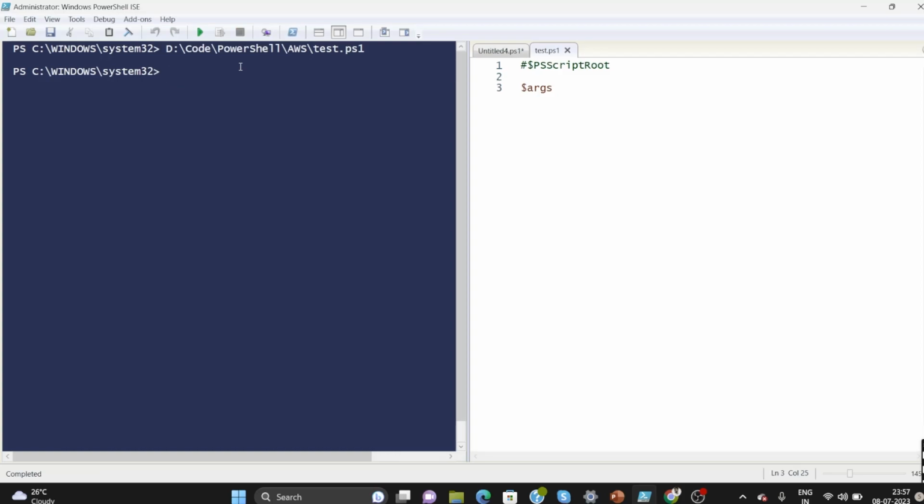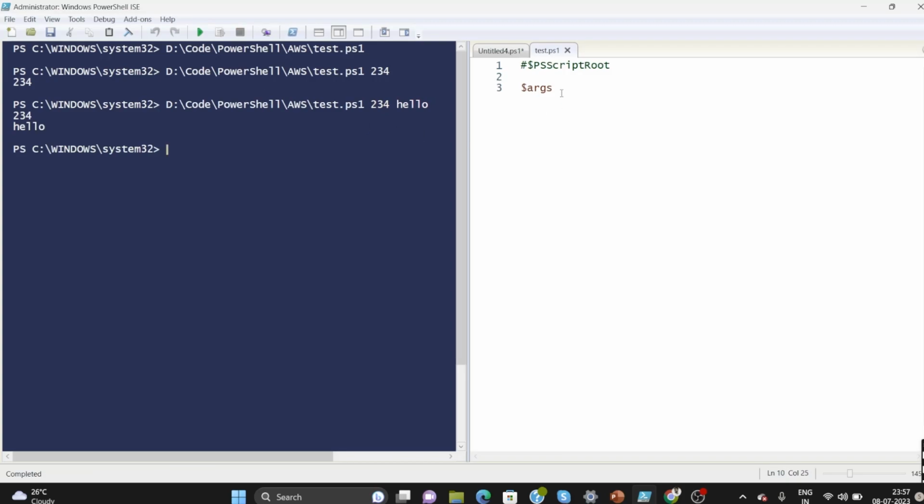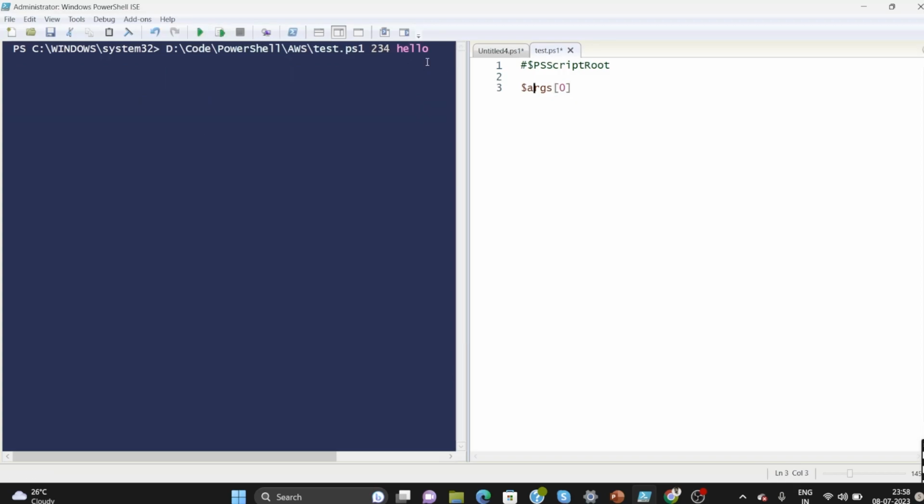Now it is not returning anything. If I pass some variables here like 2 3, what happened? Now it is returning the same variables. And if I run it with hello as well, it returns both. If I use a 0 index, it will contain an array form if you are passing more than 1. Let's run it. Now you can see it is returning only the first position value, and if you put 1 here, it will return only the second position value.